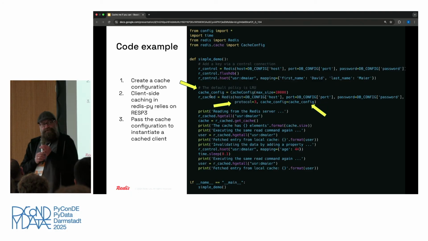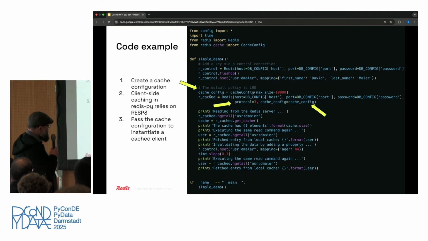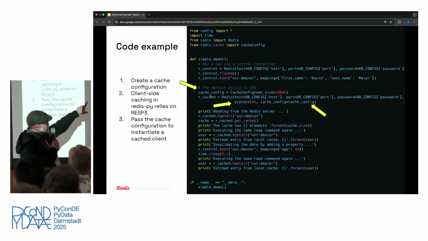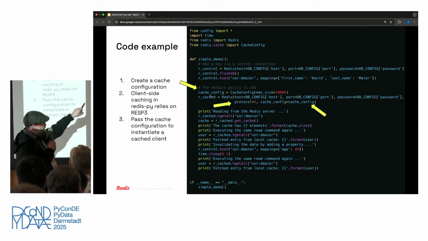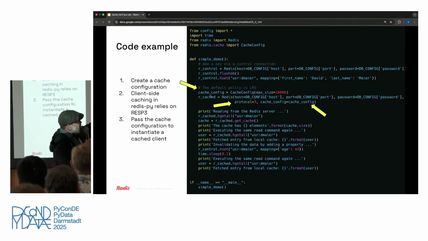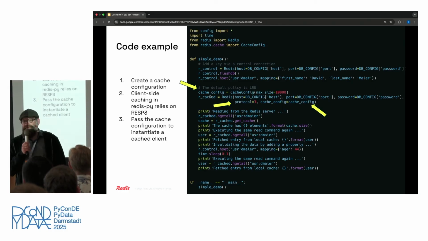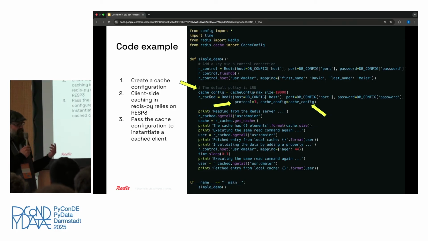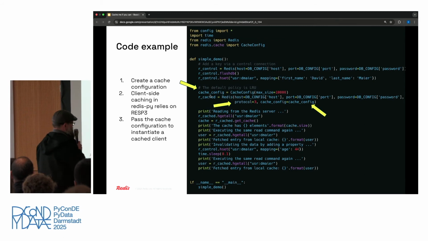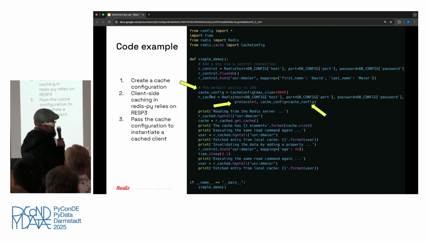Code example, how can you use this? If you want to use it, make sure you have RESP3, so basically the Redis protocol 3 enabled, because this comes with, let's say, this push notification support, and then pass a cache configuration. The cache configuration is very simple right now. Theoretically, you could implement your own eviction policy, but the one that we ship is basically the default, and the default is LRU, which leaves it to the maximum size.